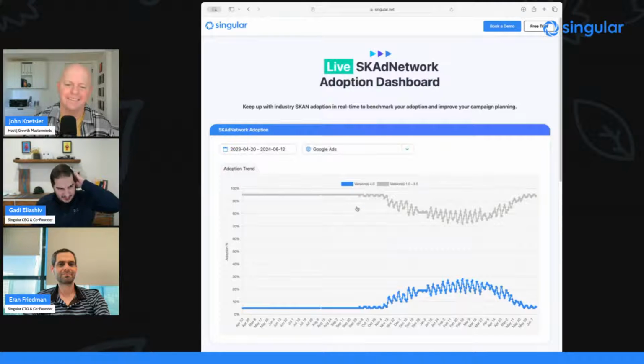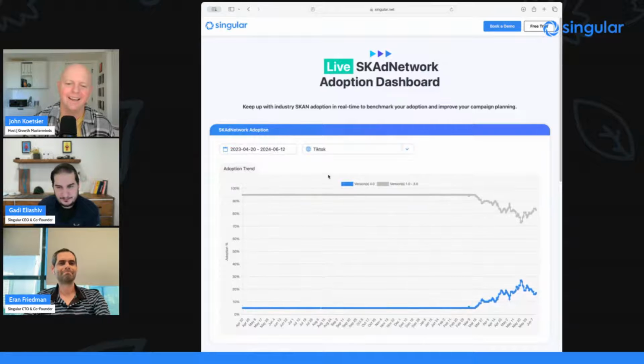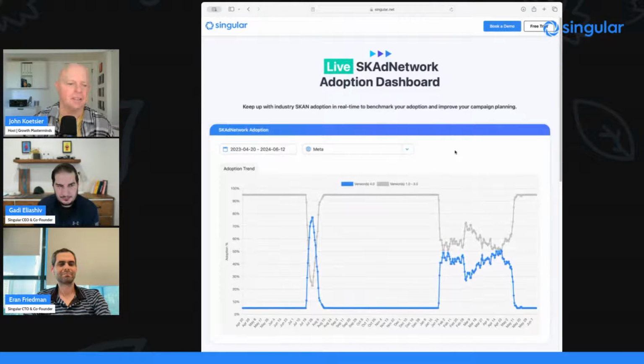It makes me wonder if there's going to be a rush to adopt the new version. Yeah. I will say about that Meta chart, that's almost artistic. I mean, that's kind of modern art right there.